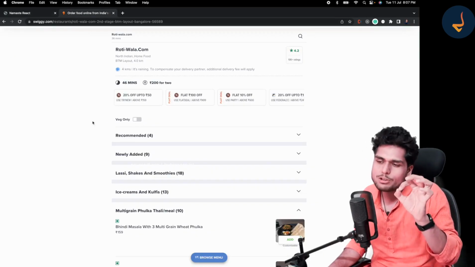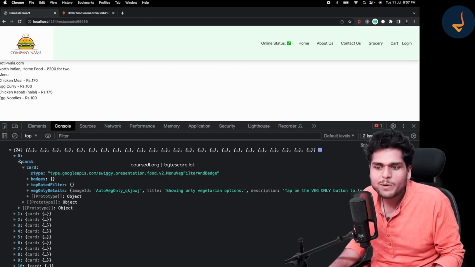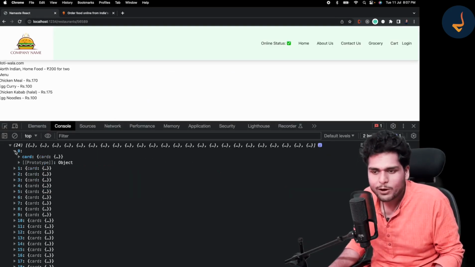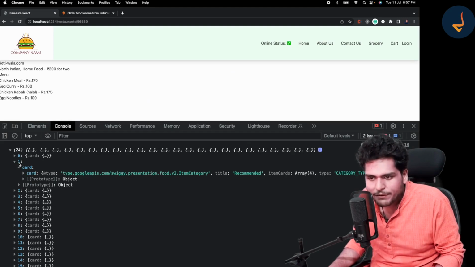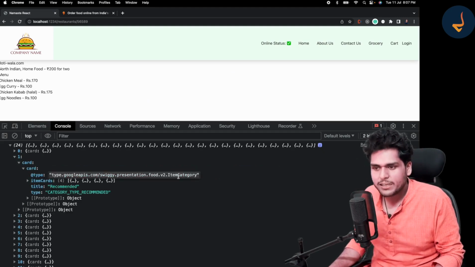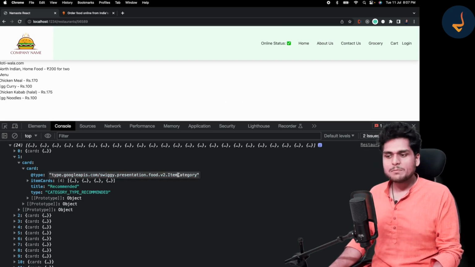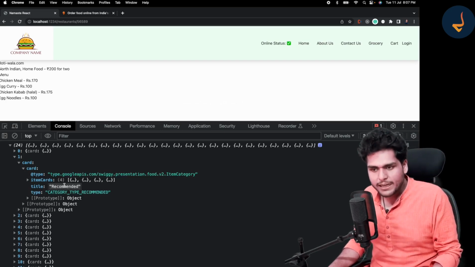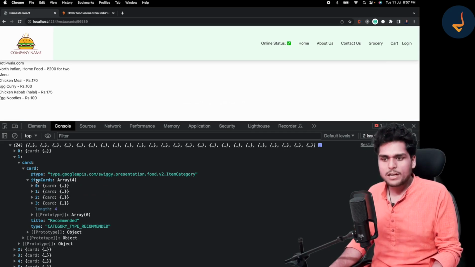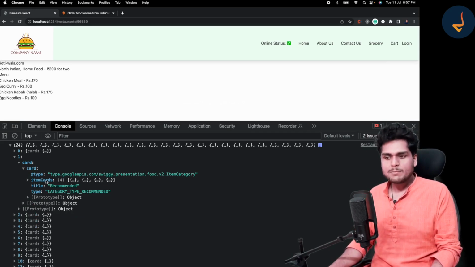I am not building a wedge only filter, so I am not building a wedge only feature over here. Okay, let's move to another card. If I see this card, this is an item category. The title is recommended, and these are 4 cards. These are item cards.